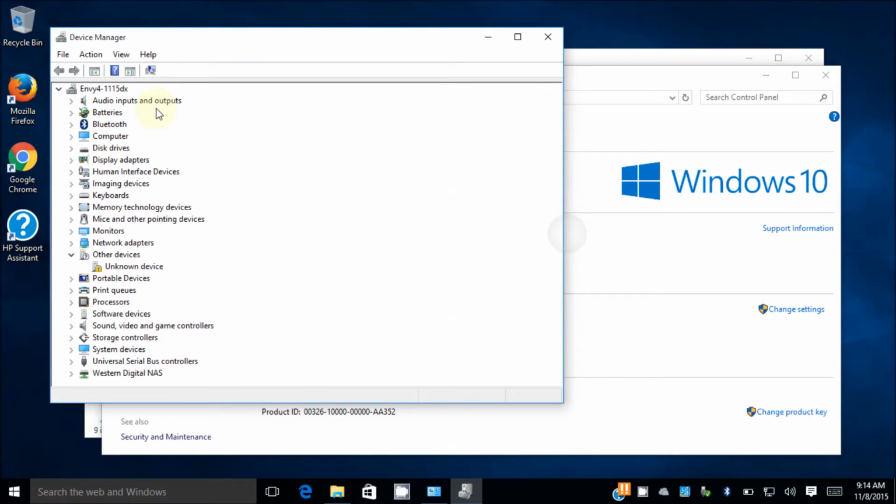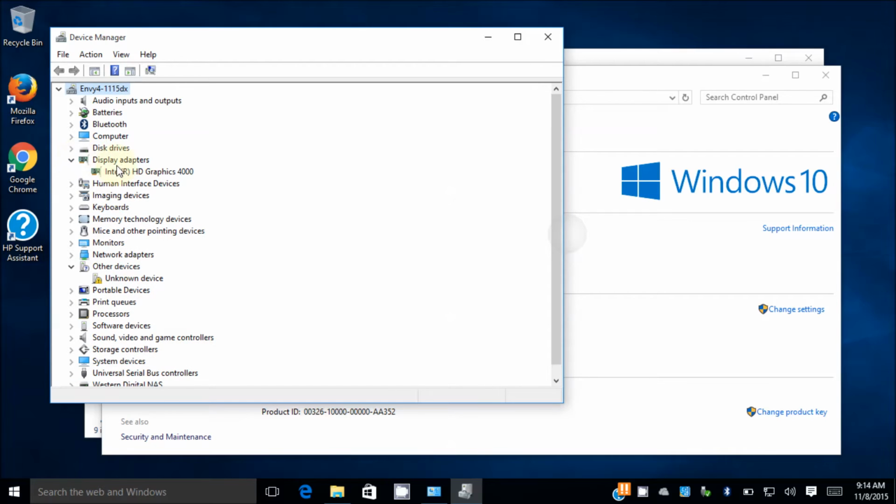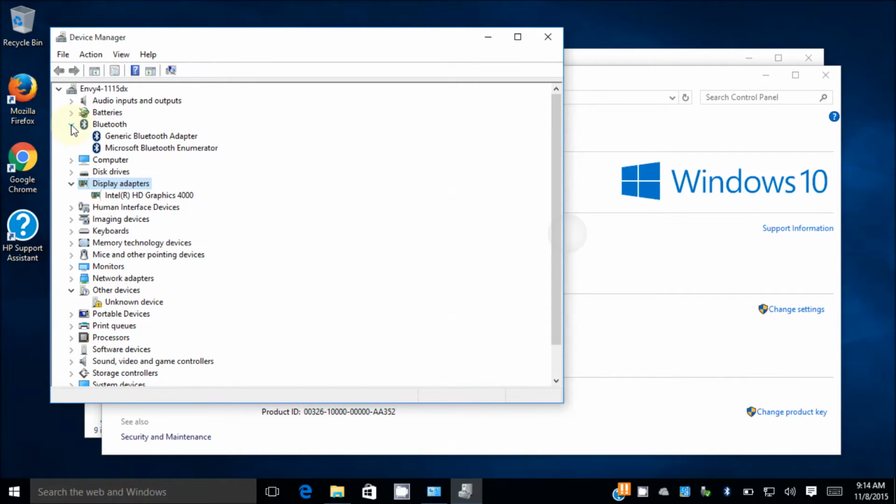The first thing is to find out what display adapter it is. This is HD Graphics 4000, which is El Capitan supported. The Bluetooth is generic, so you can't tell from there. So you go to Mice and other pointing devices: Synaptics, that is supported. And then you go to the network adapter, that's important.